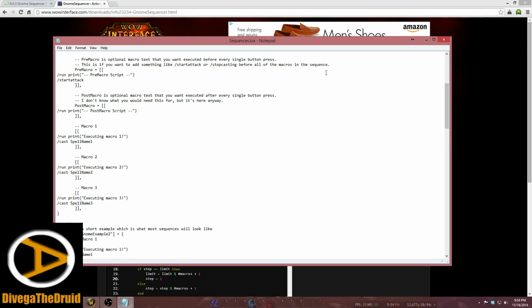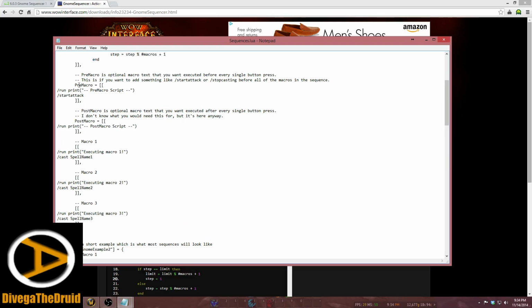The basics of setting up a macro is you have a pre-macro. This is for things like your start attack or target enemy, basically things that you want to run before you actually execute all your skills. Then you have your post macro, which is things like clearing errors, anything after you finish going through all your skills. And then you have your meat and potatoes, which is the macro. It goes in between there.